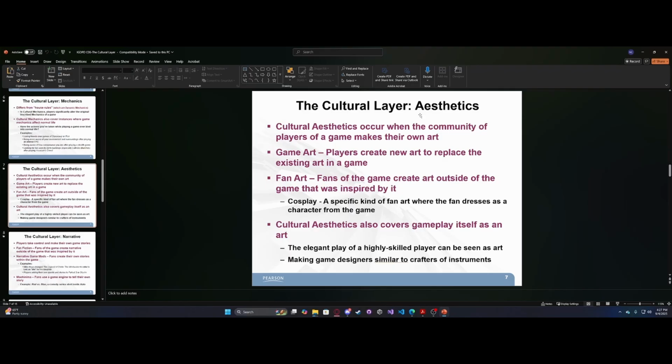Now we can take a look at cultural aesthetics. So, cultural aesthetics occur when the community of players of a game make their own art. And we have some examples of that here. So, one is game art, right? Players create new art to replace the existing art in a game. For example, Minecraft has some mod packs which just change the art. They're called texture packs. They change the art of the game. So this could be an example of players creating new art to replace the existing art that is in the game.